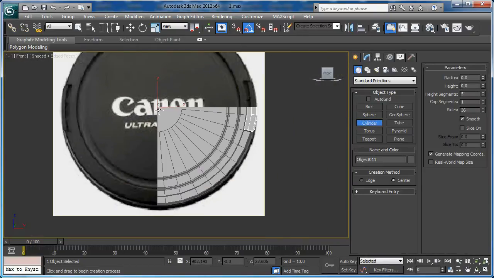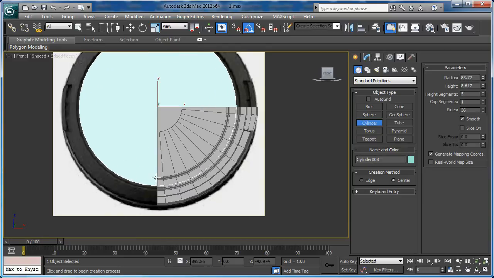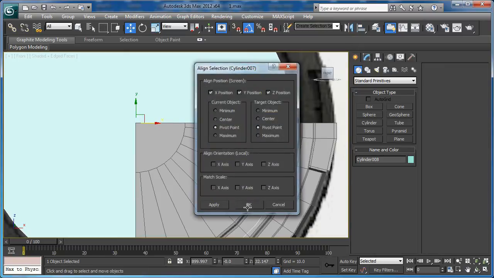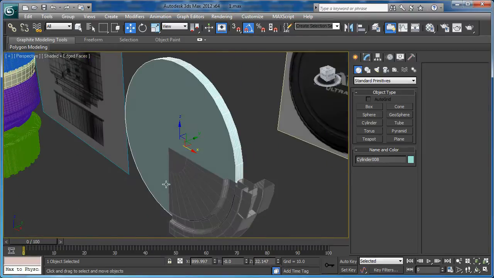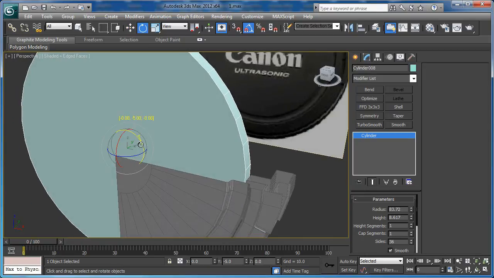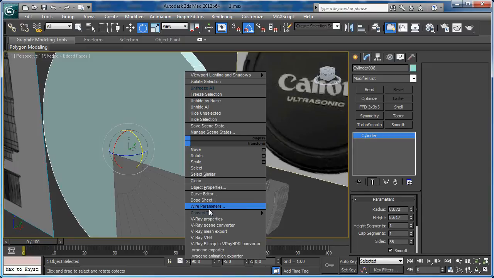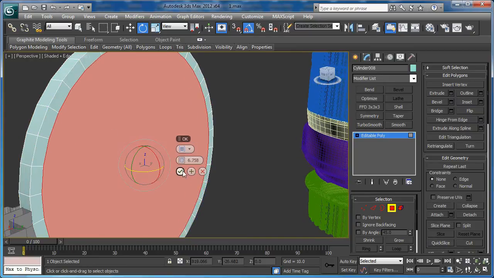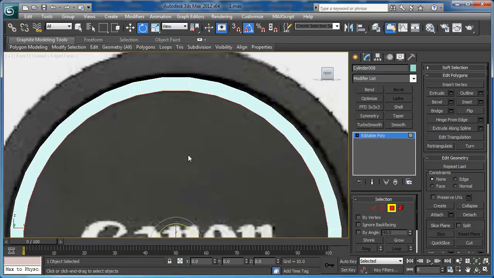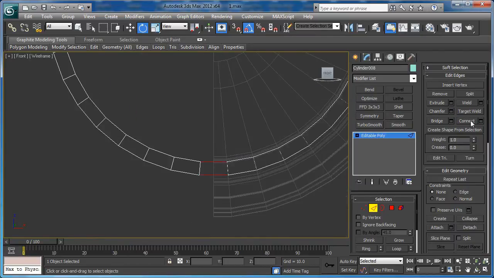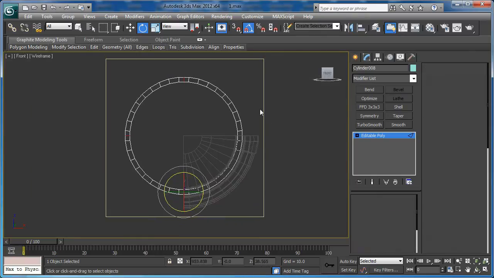And let's create another cylinder and align it to a center like this. Let's reduce the height segments to 1 and rotate it with 5 degrees. Now let's apply inset to these polygons and then hit bridge. Now we have to connect loops and delete these polygons.